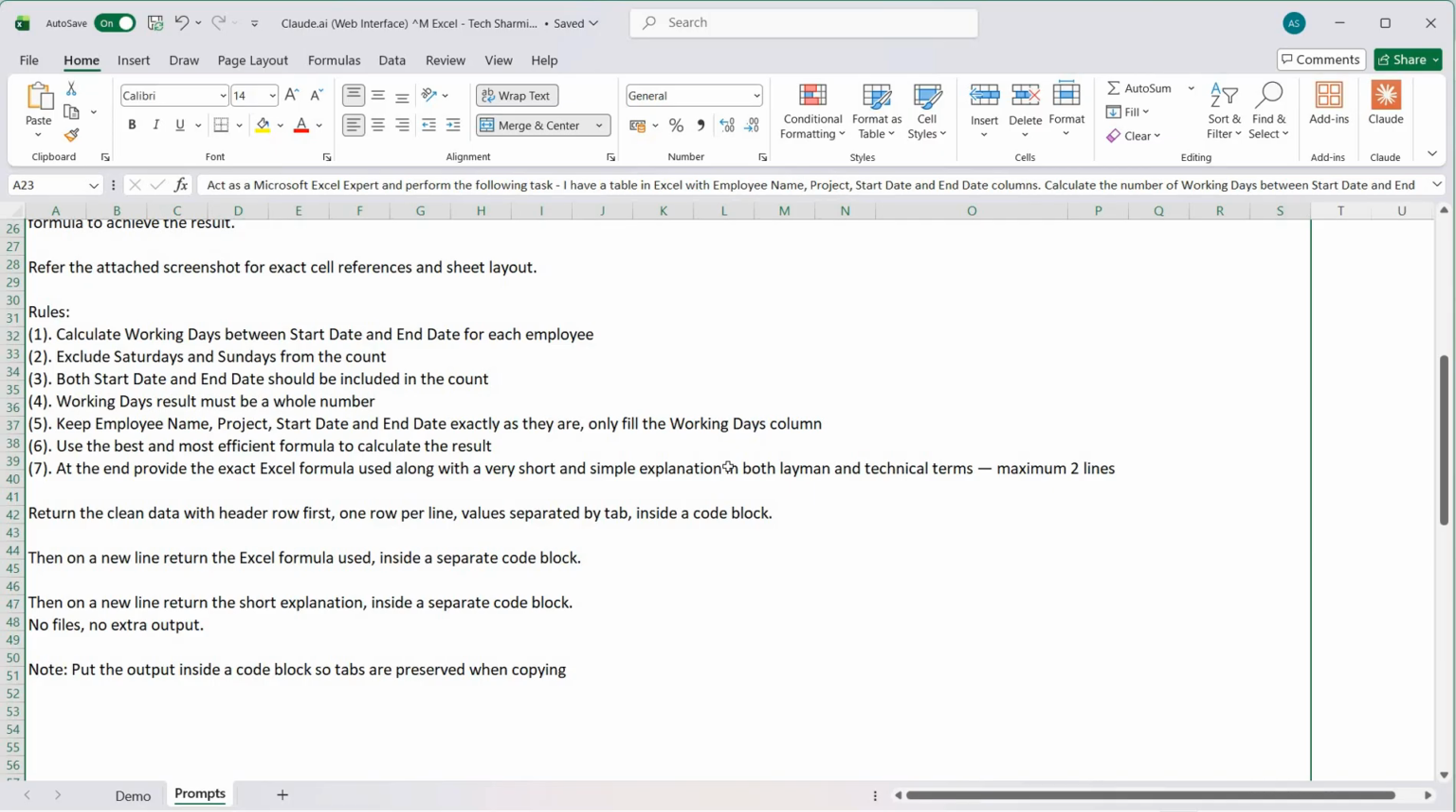Okay, so here you need to decide. I'm telling AI that you need to decide the best and efficient formula, and at the end provide the exact formula used along with a very short explanation in both simple layman and technical terms, maximum 2 lines, so that if you want to understand the formula you can get the description along with it.